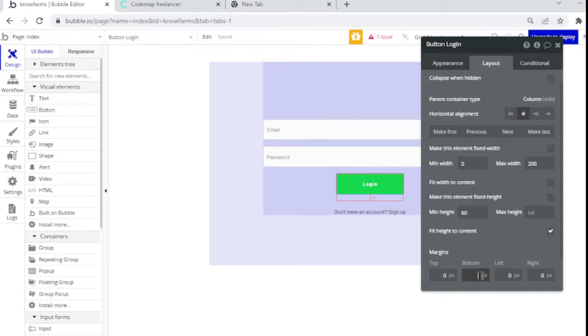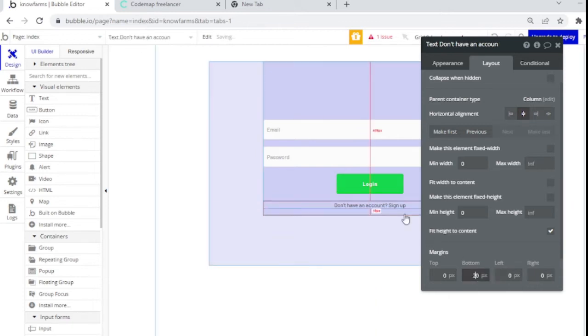I'm going to remove the margin here, and I'm going to put that margin at the bottom here. So I'm going to stop here for now.